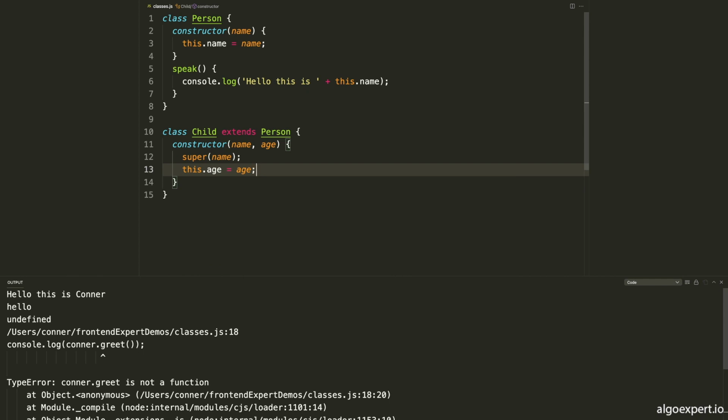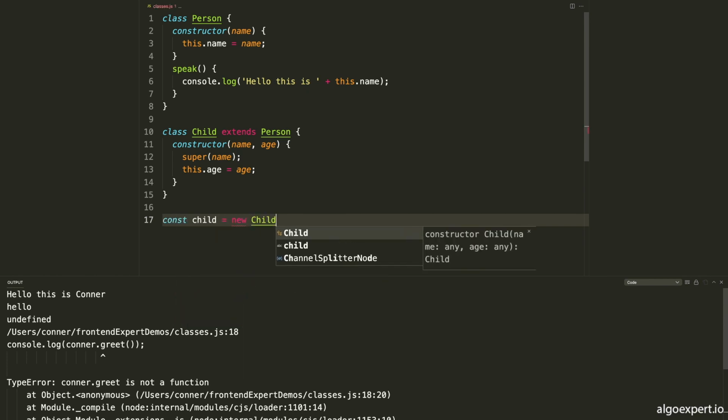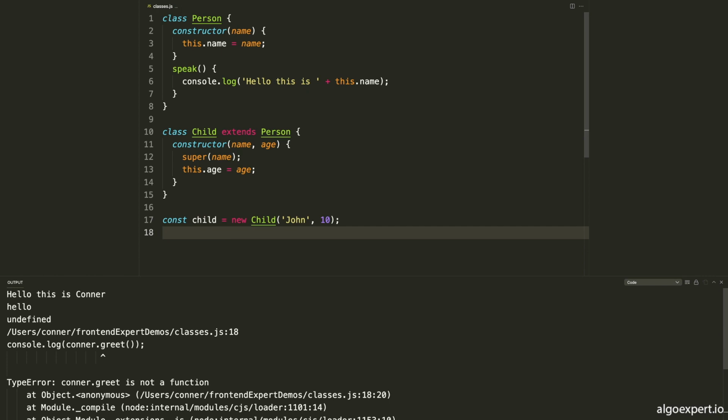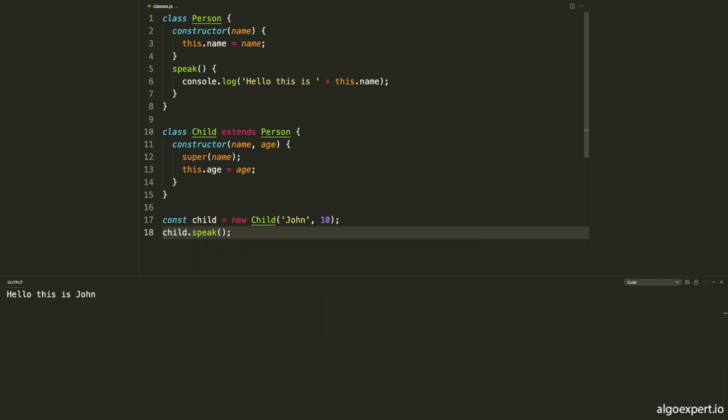And then if we wanted, we could define some more functions here, but for now, let's simply create a child. So we can say const child equals a new child, and we can give this child a name. We can call them John and make them 10 years old. And now we could say something like child.speak. This will say, hello, this is John, because our child is an instance of a person, so it called the speak function from the child prototype.